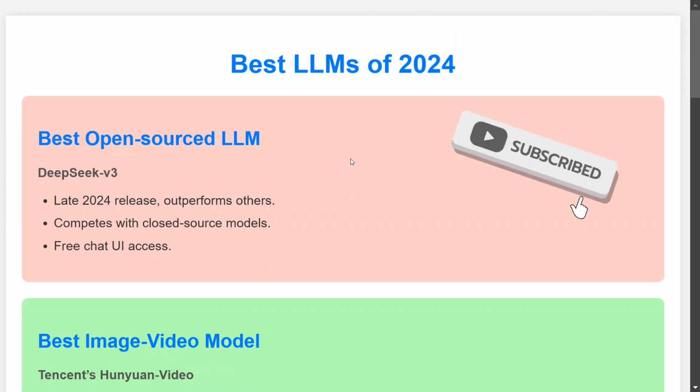So starting off with the best open source LLM that has beaten almost all the models on different benchmarks, that is DeepSeek V3. It was released late in 2024 and has outperformed every other open source LLM, be it Llama 3.1 405 billion model or the Qwen series. Not just that, it even competes with closed source models like GPT-4o and Claude 3.5, and is completely open source. And if you don't have that much hardware, it also provides you with free chat UI access as well.